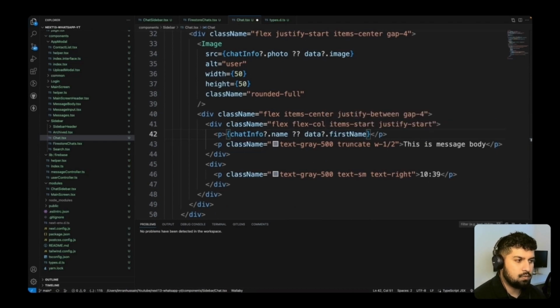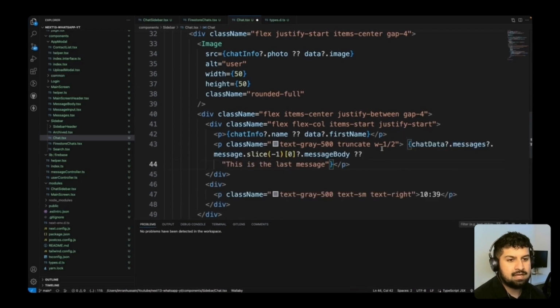And then for the text, what I want to do is add a bit of text in here, but again, we want to this time do the nullish coalescing operator. And on the left hand side, we want to access chatData.messages.message.slice. So essentially what we are doing is we're getting the last message in the array. And this is the way to do that. And we want to get the message body for that. Otherwise, we just want to render this is the last message.